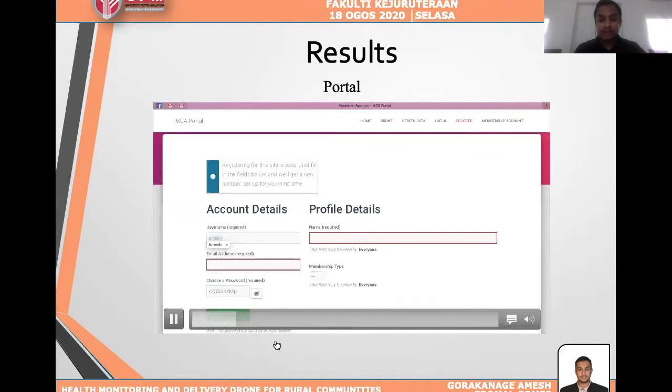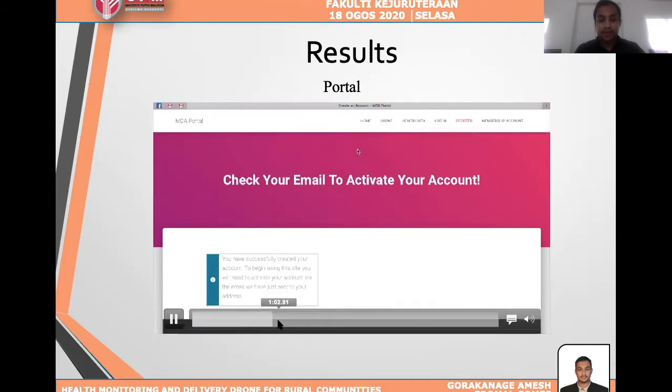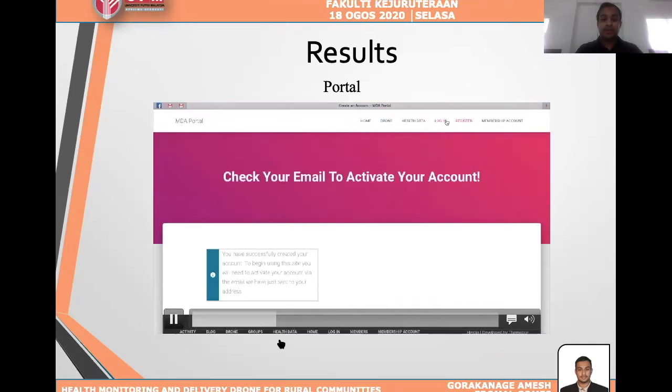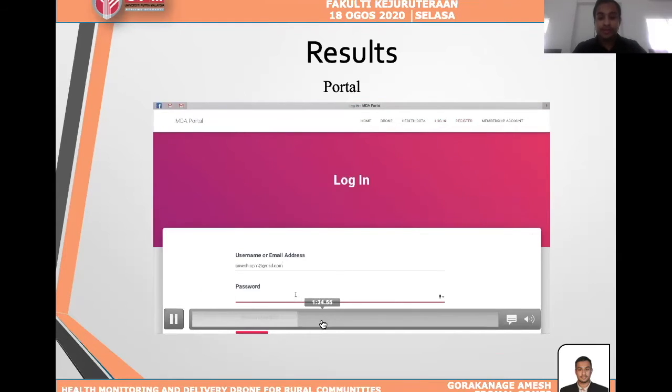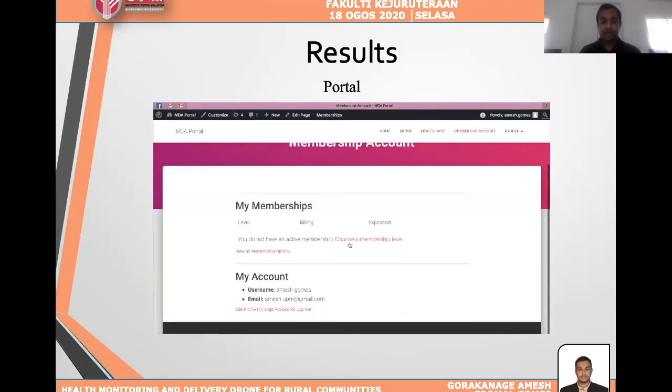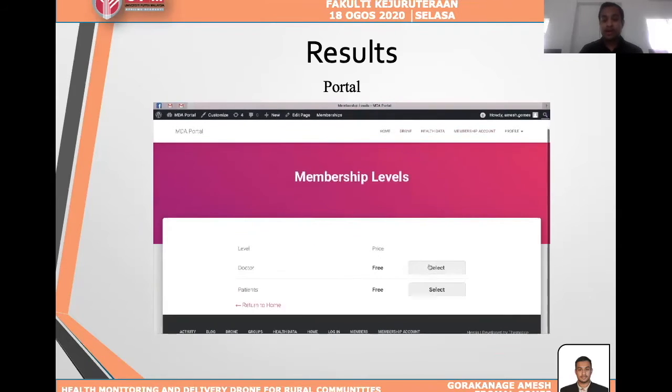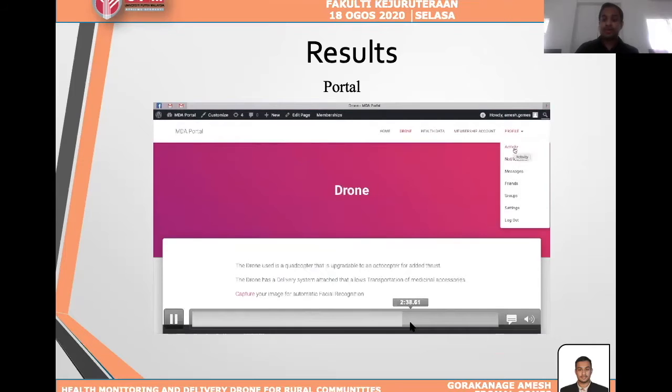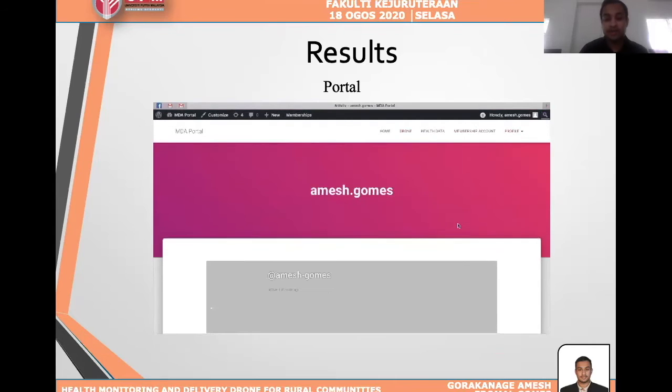When you register, you can fill in your username, password, and everything else. Once you are done with all the registration details, an email will be sent to activate your account. After that, you can simply log in with your username and password. In order to have access to the drone and health data, you need to buy the membership. Currently, it's actually free.